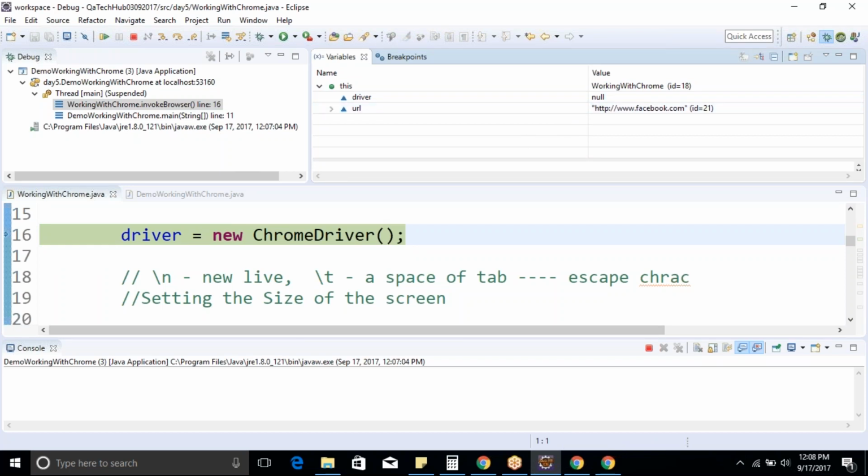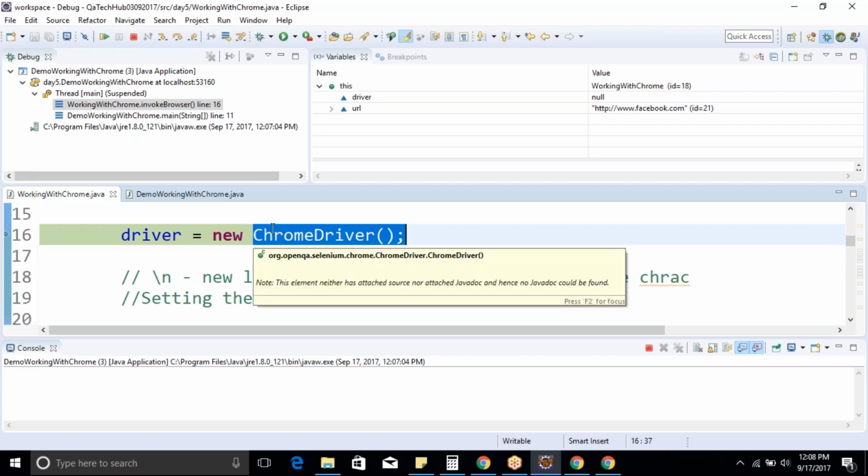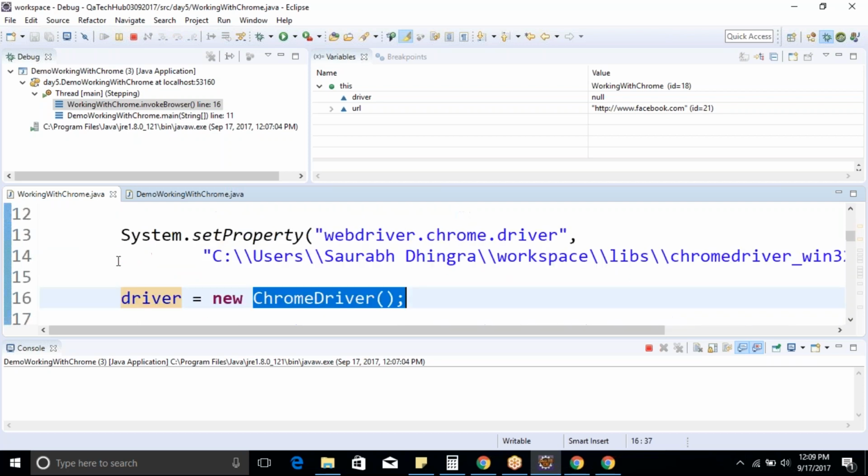Now at line number 16, don't press F5, because this method, Chrome driver, is from Selenium and we don't have the source code of Selenium. We have just executable files. So I will not be able to go inside this Chrome driver class. So what I'll do, I'll just press F6. Okay, what happened? Where is my control?